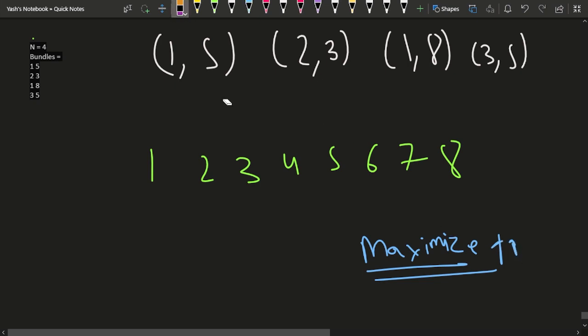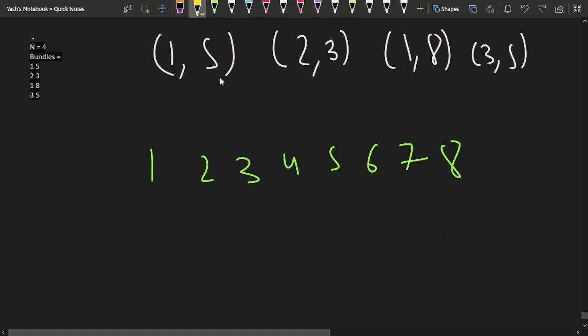Now how can you pick the maximum number of bundles? Take this example. If I pick the bundle 1 and 8, will you be able to pick other bundles? No, you won't. And if I pick the bundle 1 and 5, can I pick any other bundle? Possibly not. So in this case also the count is going to be 1. But what if I pick the bundle 2 and 3 first, and then I pick 3 and 5? In this case I am able to pick a total of 2 bundles, and that's the maximum possible in this case.